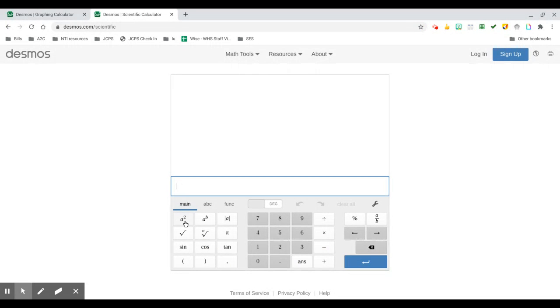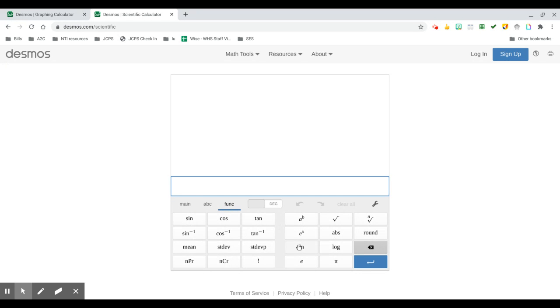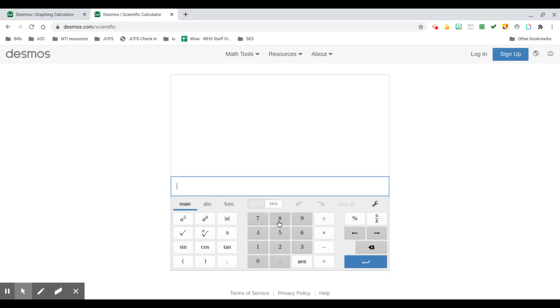So we have squares, we have square roots, we have pies, we have percents, fractions. Negative is just the minus sign. There is no difference between negatives and minus on this calculator. You can even have letters, functions. Some of these you may have seen before, some you may not. But divide by sign makes the fraction. You can have decimals.